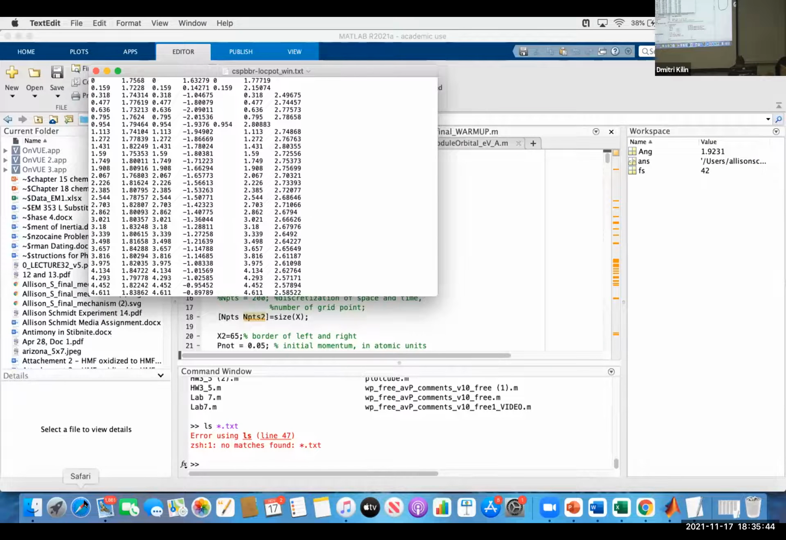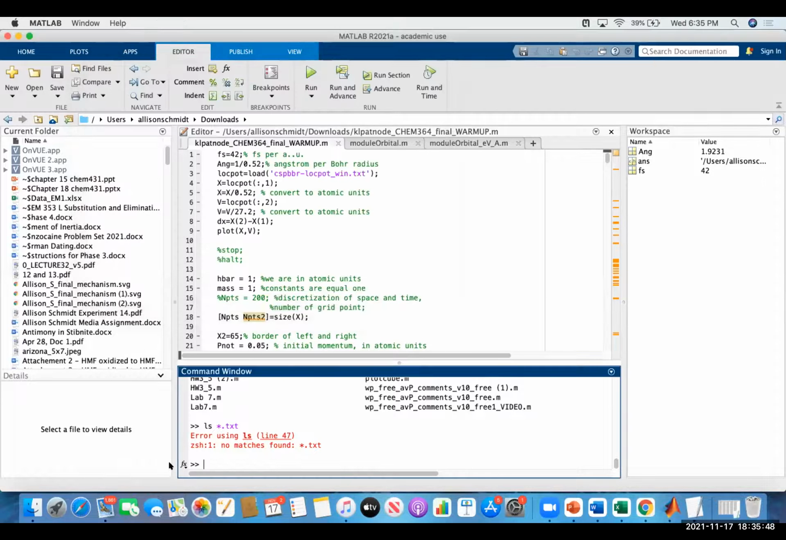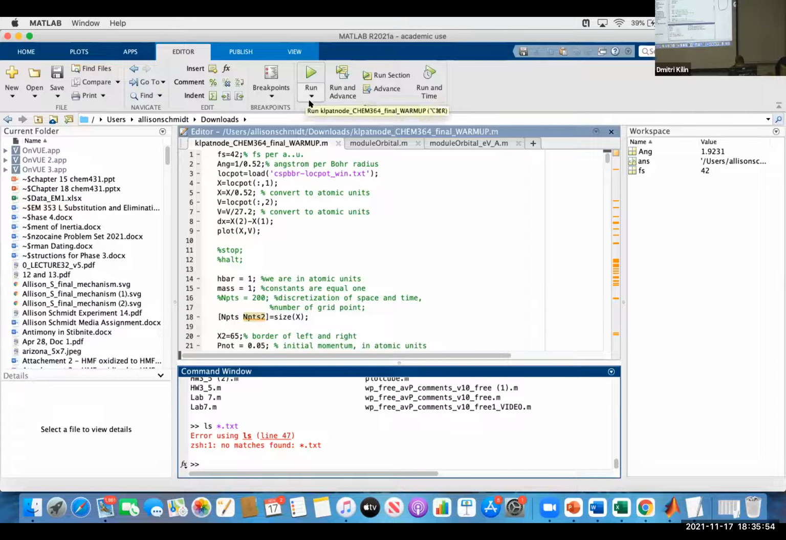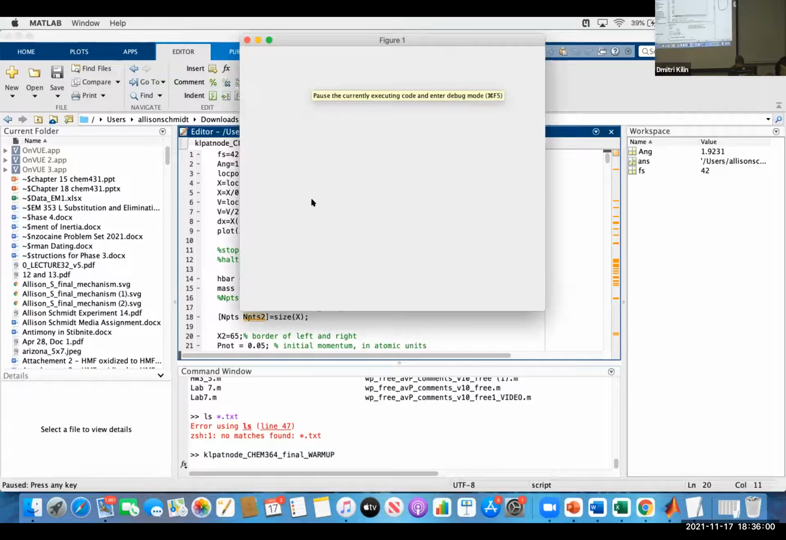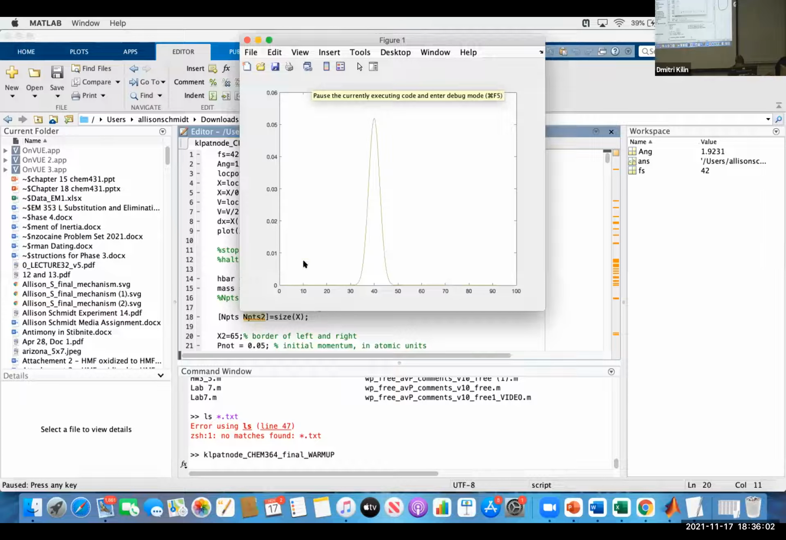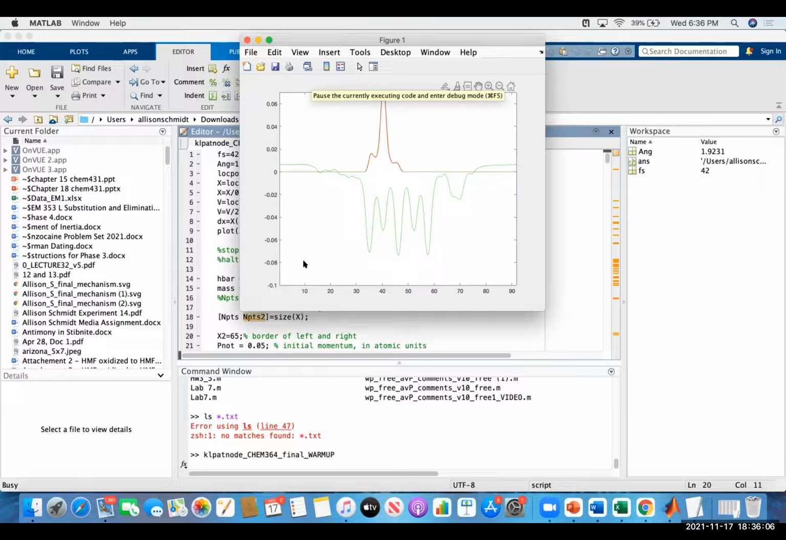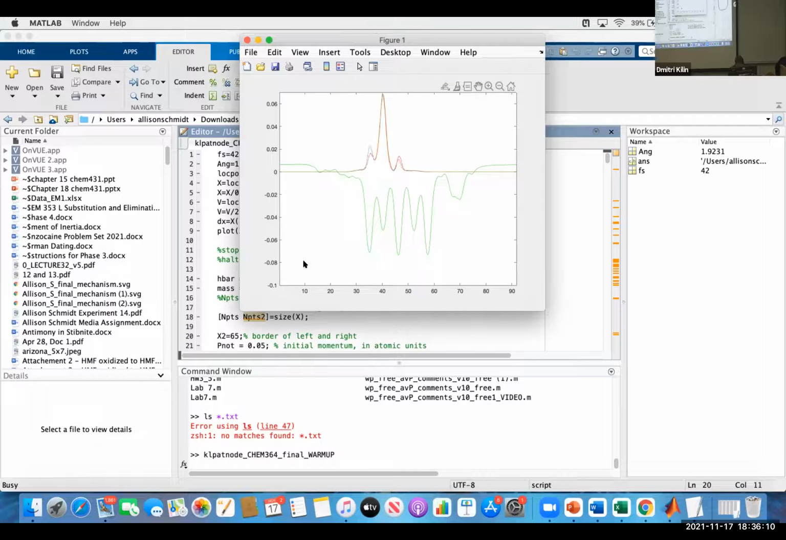And now let's go to the command window of the MATLAB. Okay. Now click on run. Just run. Okay. Press any key. Okay, there we go. So something is working, right? Yeah, it's working.